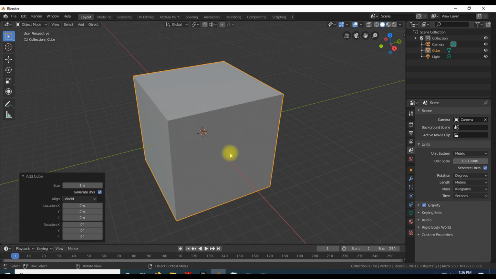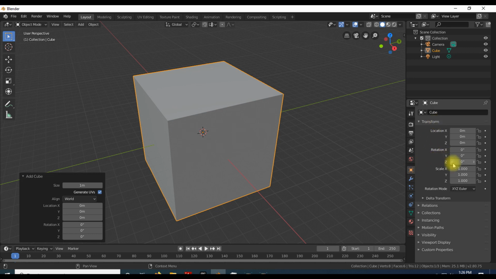Once I change that, I'm going to come over to the right here and click on this little orange square. If you don't see the orange square, that means your object isn't selected. I'm going to open that up and change my scale. My scale size is 1 times however big my object is. My object is currently 1 meter cubed, so that's 1 times 1 meter there.